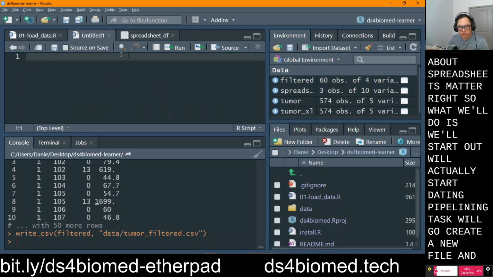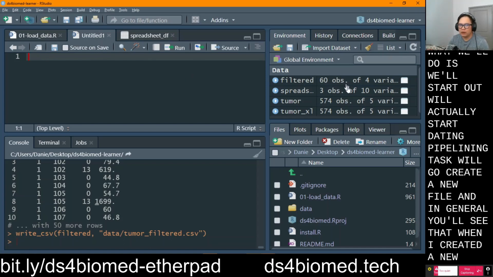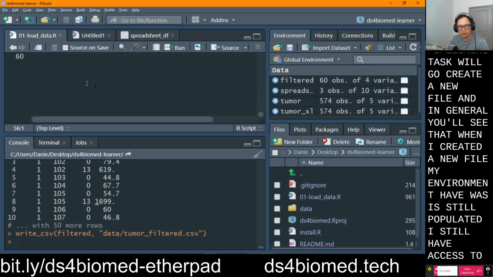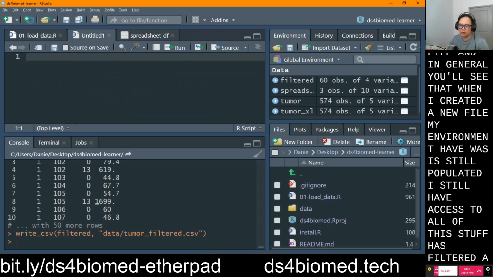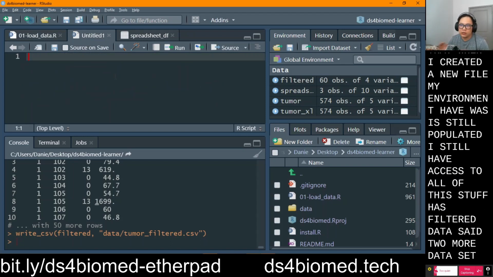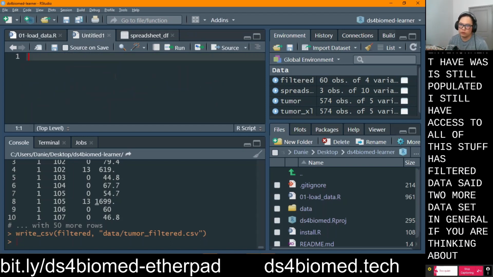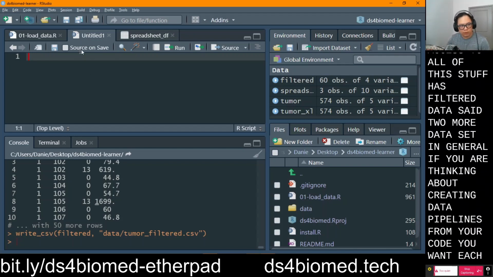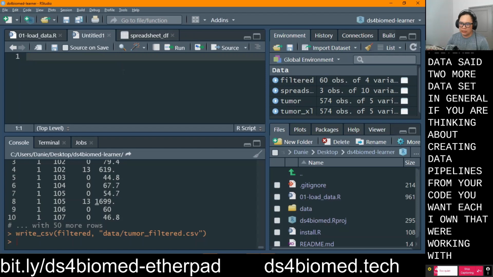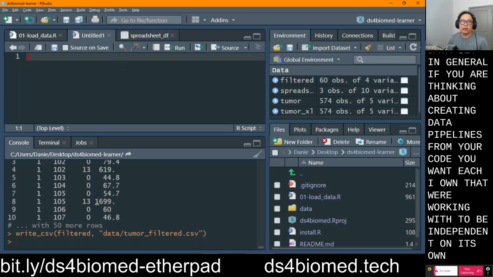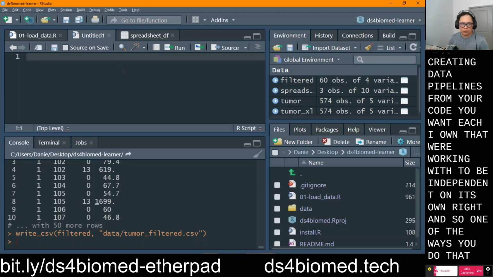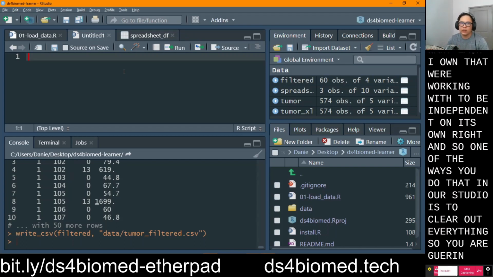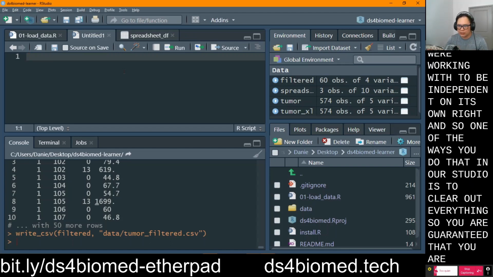and in general, you'll see that when I created a new file, my environment tab is still populated. I still have access to all of this stuff, this filtered data set, the tumor data set. In general, if you are thinking about creating data pipelines from your code, you want each file that we're working with to be independent on its own, right? And so one of the ways you do that in RStudio is to clear out everything, so you are guaranteed that you are starting from a clean slate.